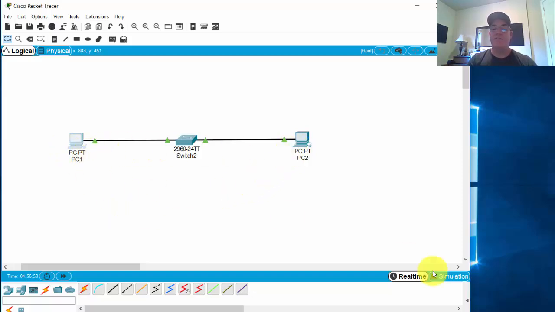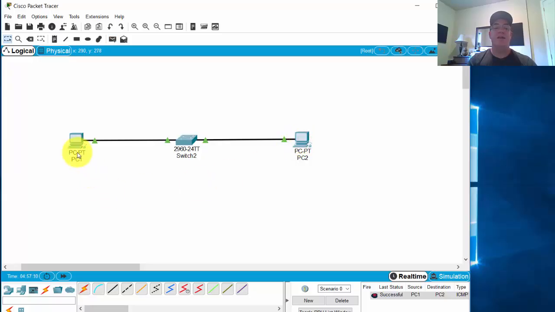Now, if I want to do that really quickly and watch a ping go from this side to this side, I can just click right here under Simple PDU, and then click here, and then click here, and the PDU is executed from here to here. A ping is executed from here to here, and down here in this window, I see that it's successful.